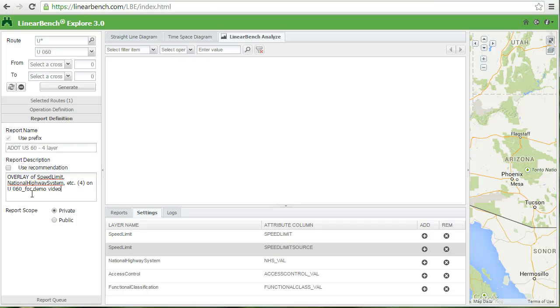Last is to decide the report's scope. If you select Private, the report will only be viewable by you. I'll make this one public to share with others. To begin the analysis, I'll click the Generate button.